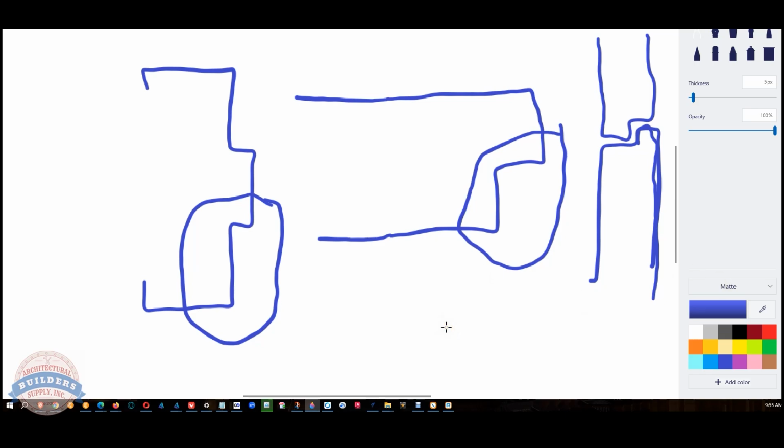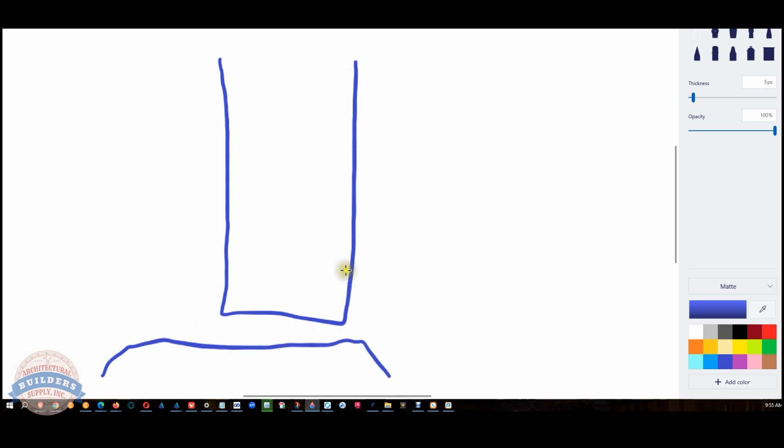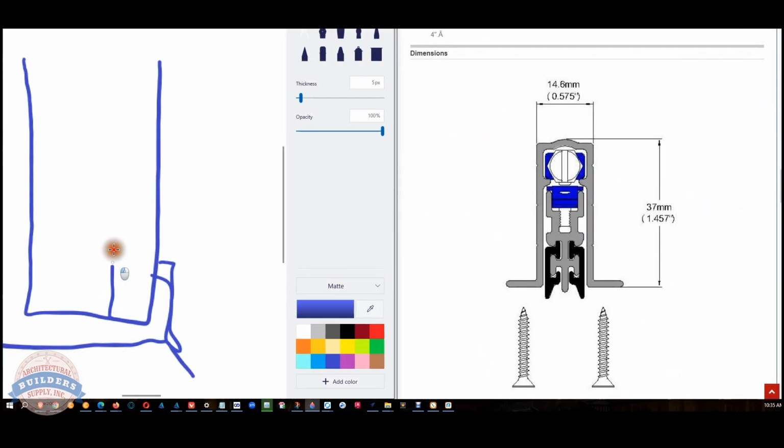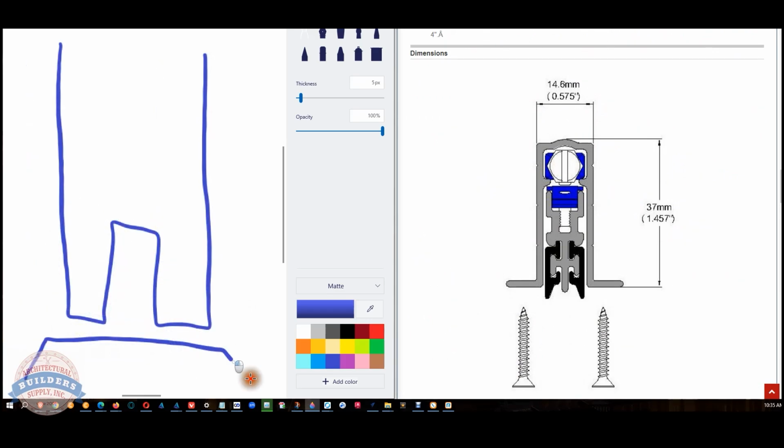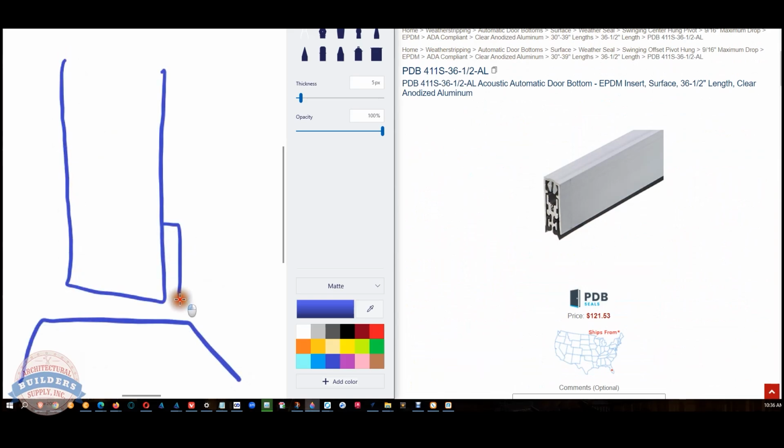So if I was going to further this argument, and I had a door edge, this is the bottom of a door, here's your threshold, here's maybe a door sweep. If I was going to take this door and prep it for a concealed automatic door bottom, I would mortise the door, so it would end up looking like that. If I were to take a surface mounted door bottom, I would mount it right here.